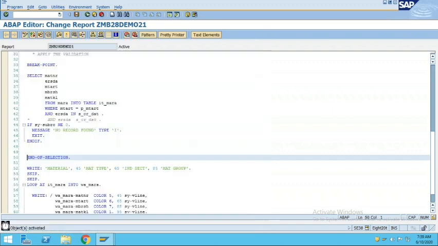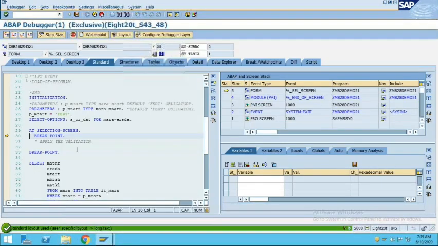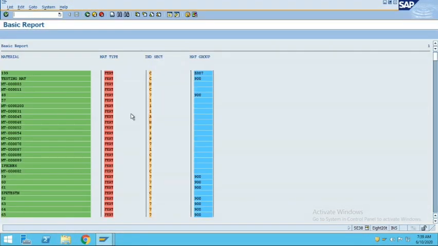Activate this one, run this one, and you can see this time the output. So this is how, if you are going to use one event, then it becomes necessary to check the other events.